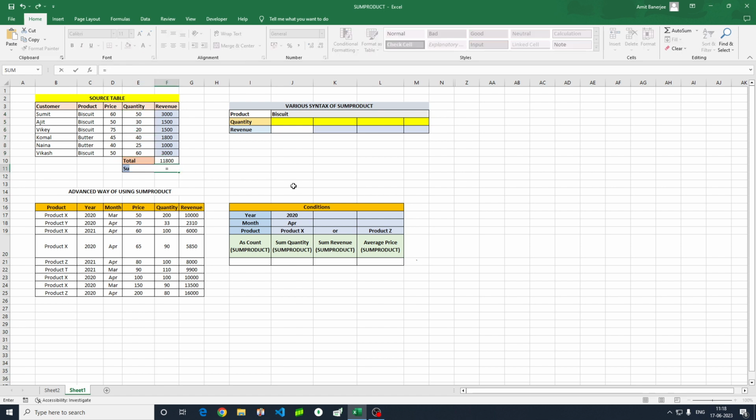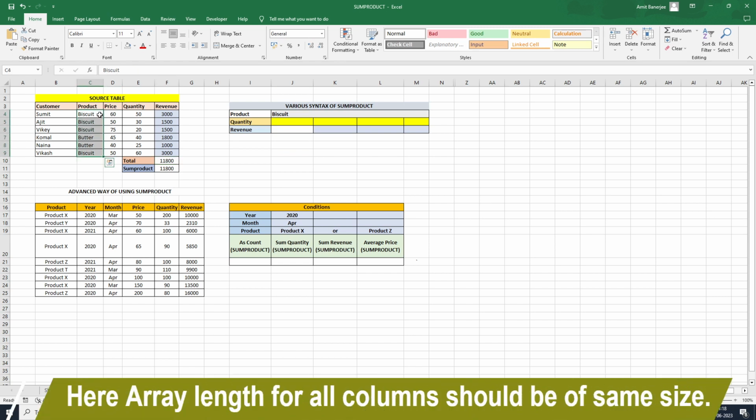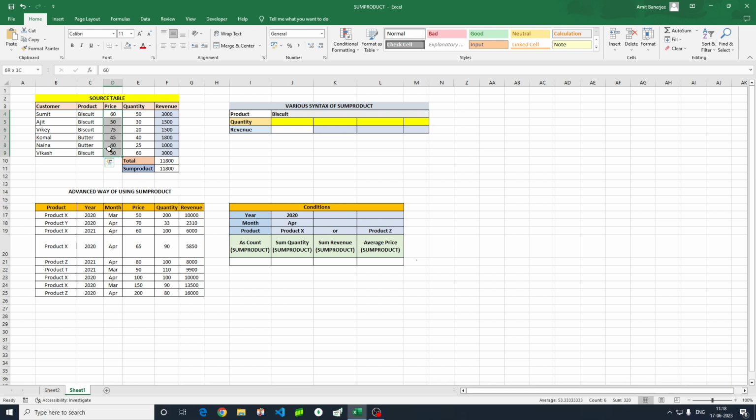Now again I am typing the previous formula. SUMPRODUCT, array 1 is the price, comma, array 2 is the quantity, and close the bracket. It will give us the revenue. Here you have to be careful that the array range, meaning the array length, should be the same for every column, right?